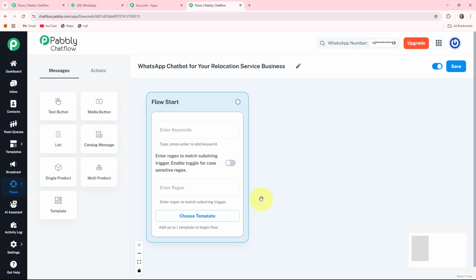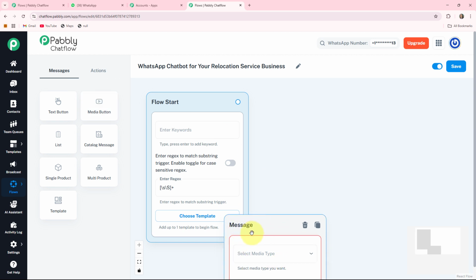I am creating this WhatsApp chatbot with the help of regex. So here I am entering the regex. With the help of this regex, your bot will respond to any message that your client sends to your WhatsApp business account. Now I want to add one welcome message for my clients. For that I am clicking on this media button. It will provide me one message box.